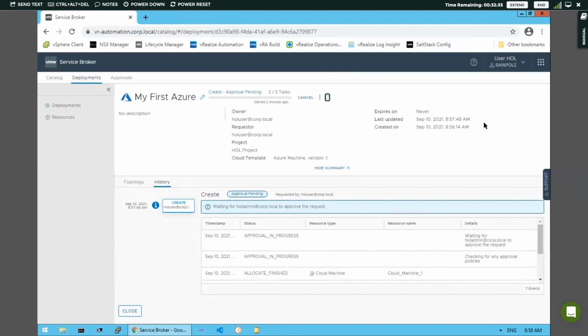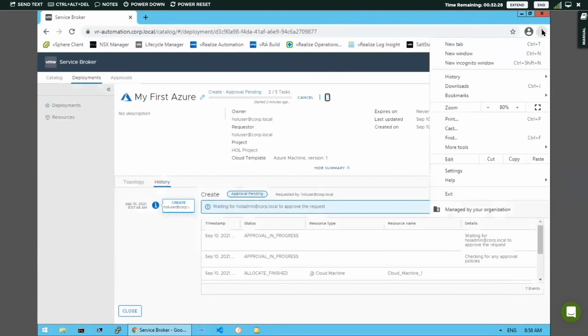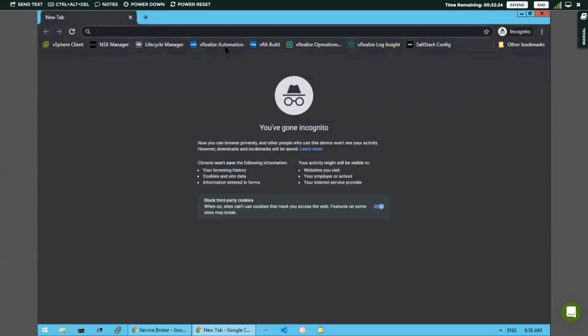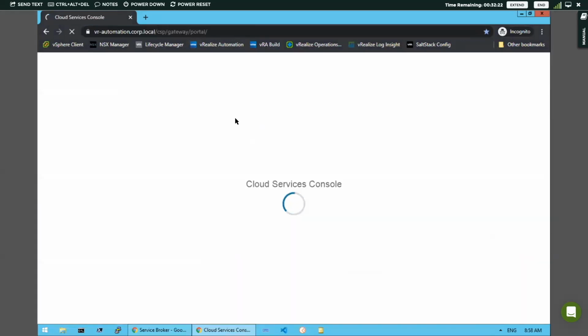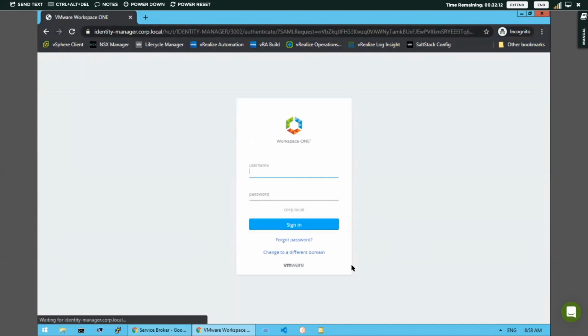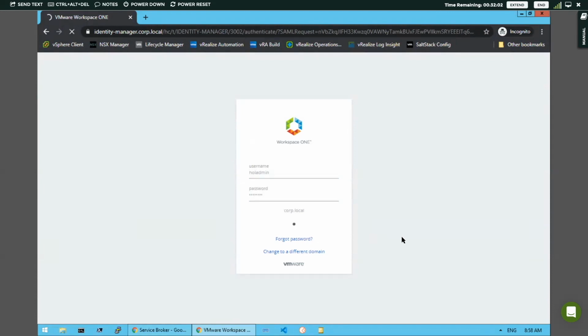So what I'm going to do now is log in as HOL admin. The way to do that here, rather than log out, is to open an incognito browser window, and we can log on this way. I'm going to select the domain that the user belongs to, type in HOL admin, the password, and log in as our HOL admin.